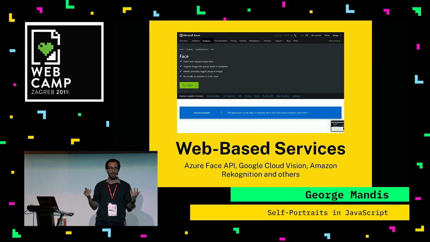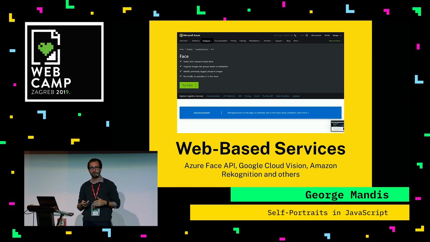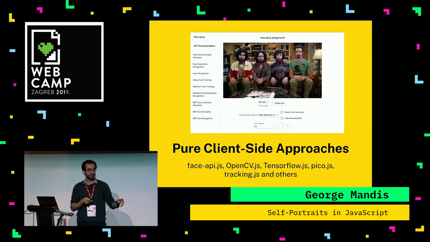Microsoft, Google, and Amazon all have one. There's some other ones I'm less familiar with, but those are the major ones. Part of me feels like this is not truly in the spirit of a totally JavaScript-based approach, but we can get to that. There are pure client-side approaches where all of the recognition and computation happens in the browser. They work offline entirely. Those are very interesting.